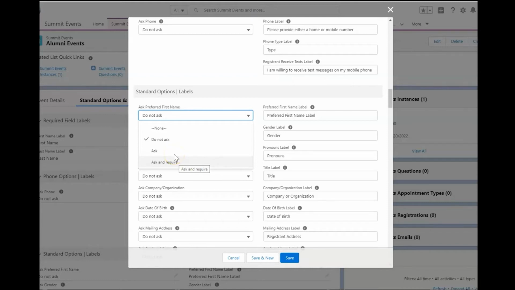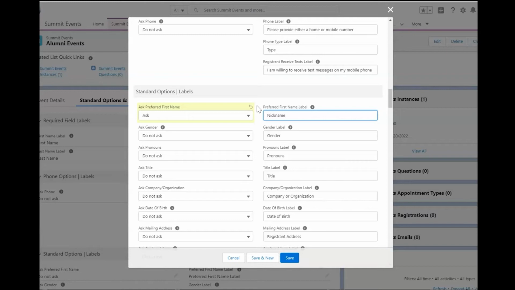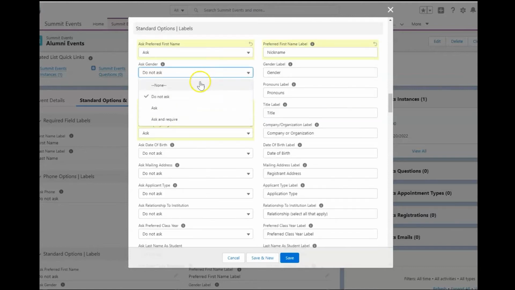Since Emery wants the field to display but not be required, she'll use the Ask setting. Instead of the label Preferred First Name, she wants the prompt to read Nickname, so she'll enter the text nickname in the label to override the standard label. For each field she wants to display, she'll use the Ask or Ask and Required choices to enable the field.